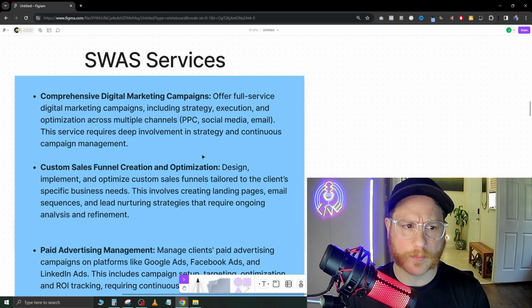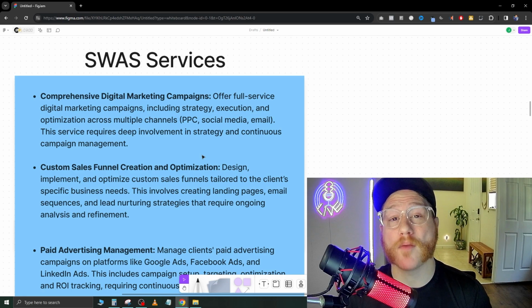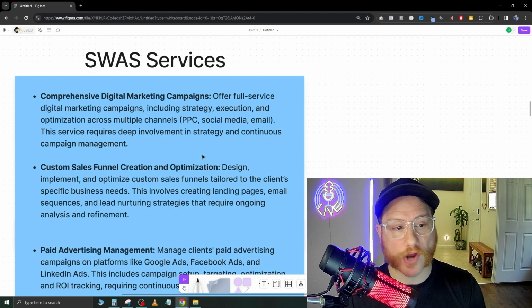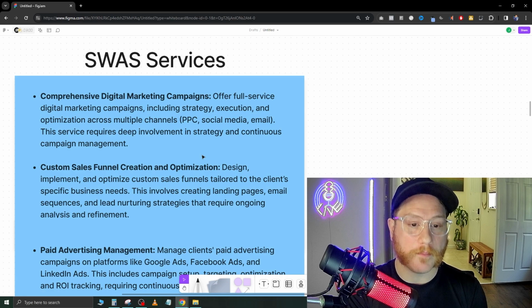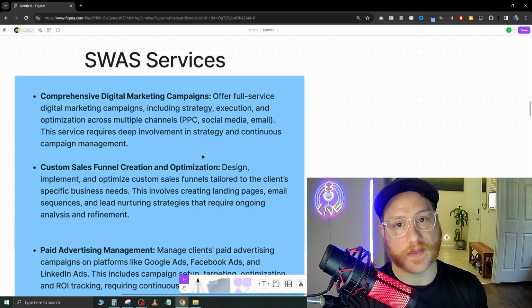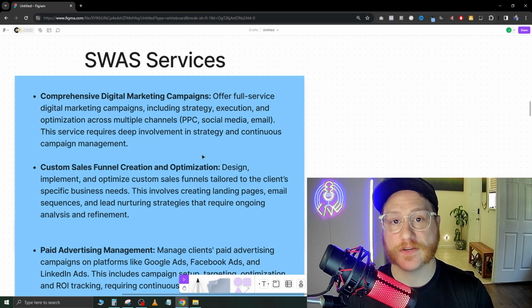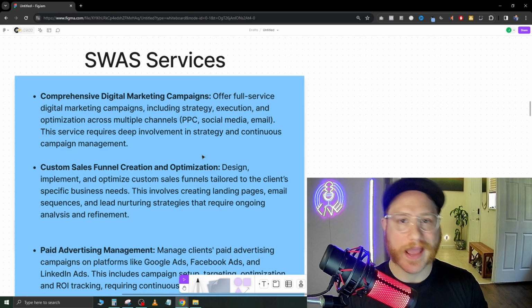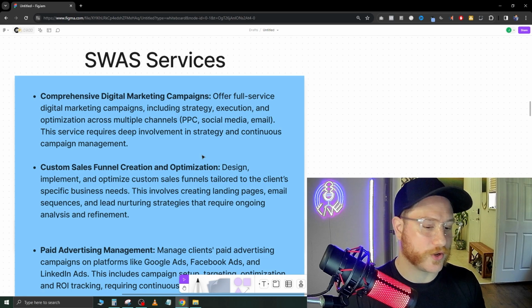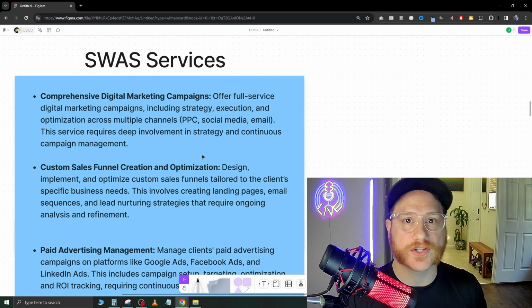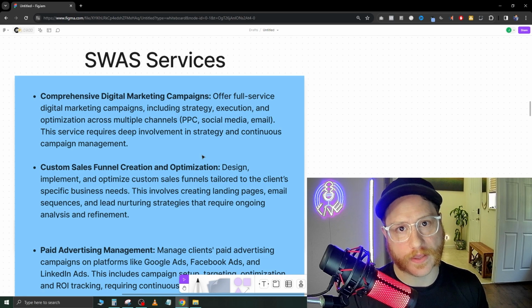So in this example, let's say they're starting a gym, you can do a comprehensive digital marketing campaign where you can offer full service. You build the campaign for them, you build the funnel for them, you build out their payment gateway, because this way you can build out the whole entire process if you have that type of skill set. So let's say you came from drop shipping and you know how to build a brand, you know how to build funnels, you know how to run ads to those funnels, and you know how to fulfill the product.